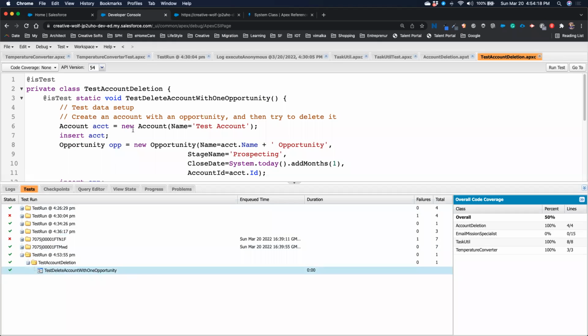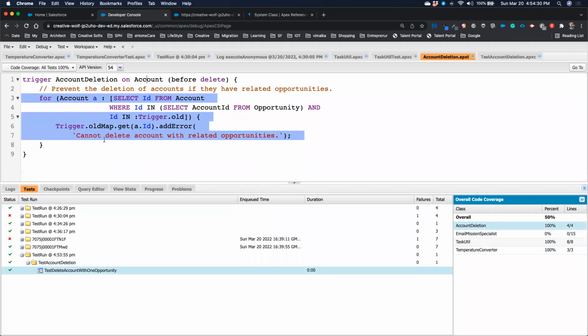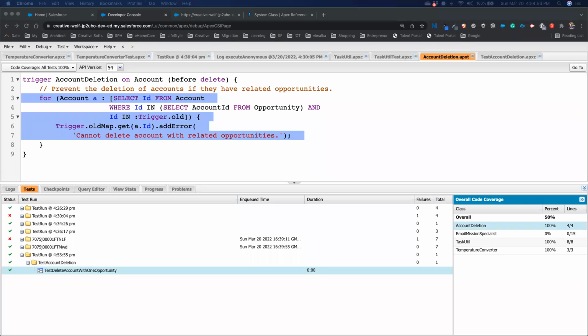So our scenario is quite straightforward. Account deletion trigger covers almost 100% test coverage by using the test account deletion method in the test class. Okay, so now we will jump into the next part, creation of test data.